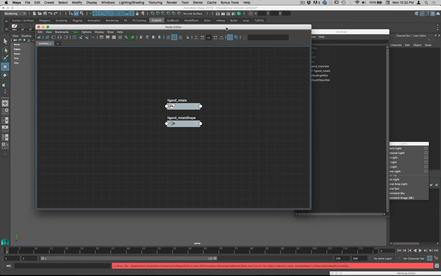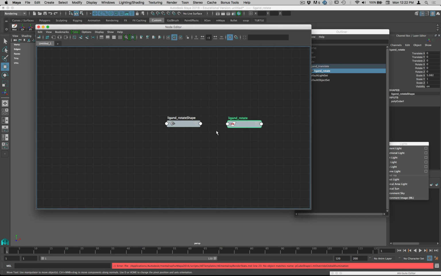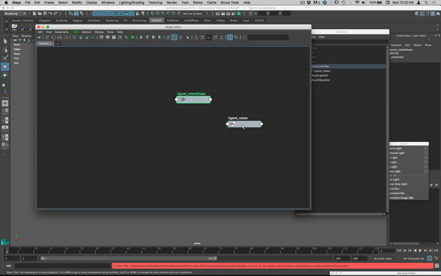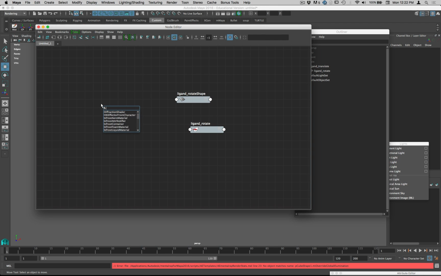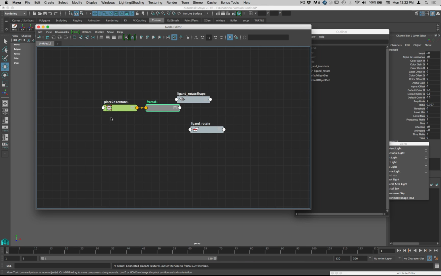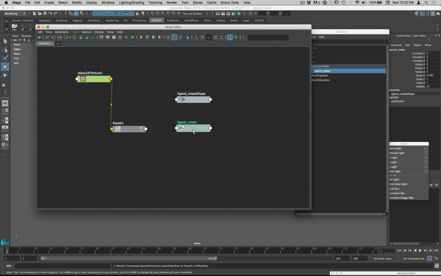So in the node editor, we can build up some node-based interesting networks that can do things that would be difficult to do by hand. So I'm just going to create a fractal. Remember we looked at fractal earlier and I said it could be animated. And it can be animated not just to be used in a texture, but you can use the information in a fractal to drive something like the rotation of this thing.